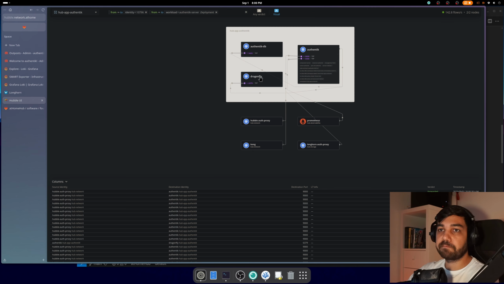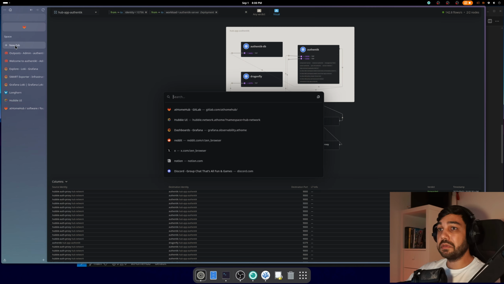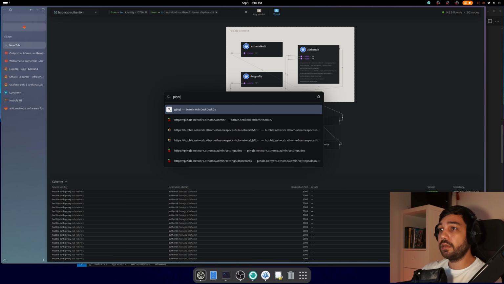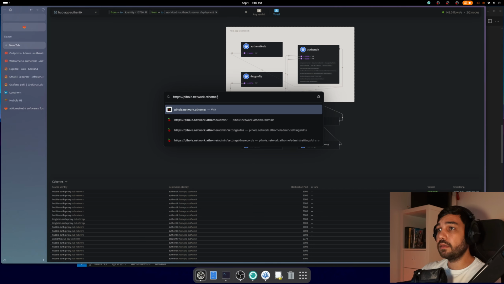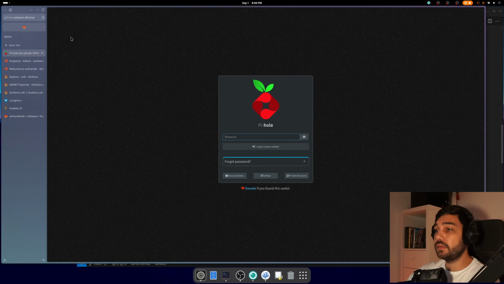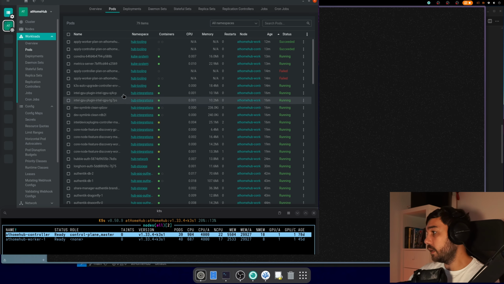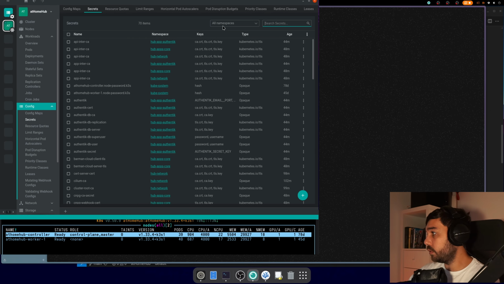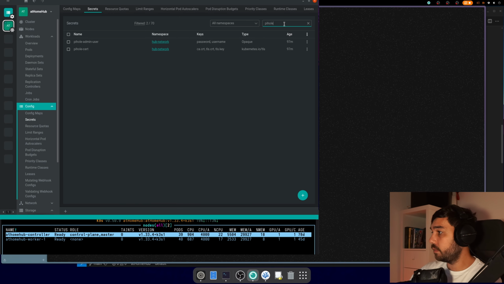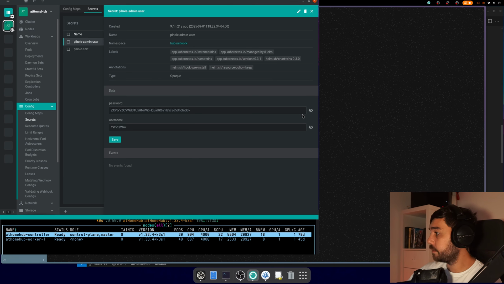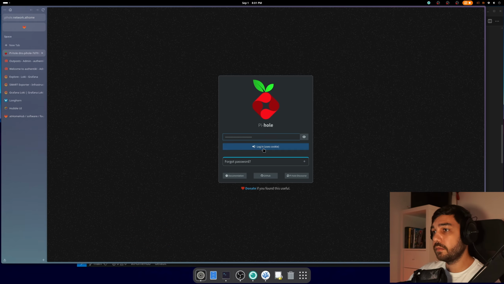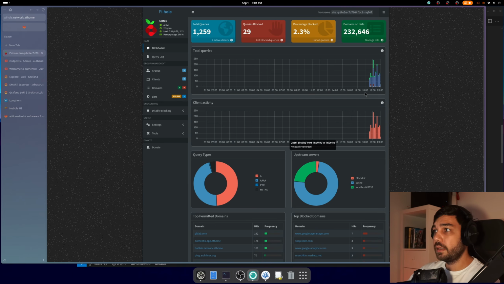And I also want to check Pi-hole to see what it's doing, and just check it here again. I need to pull the secrets for Pi-hole, the Pi-hole admin user, and just take it from Lens like that.